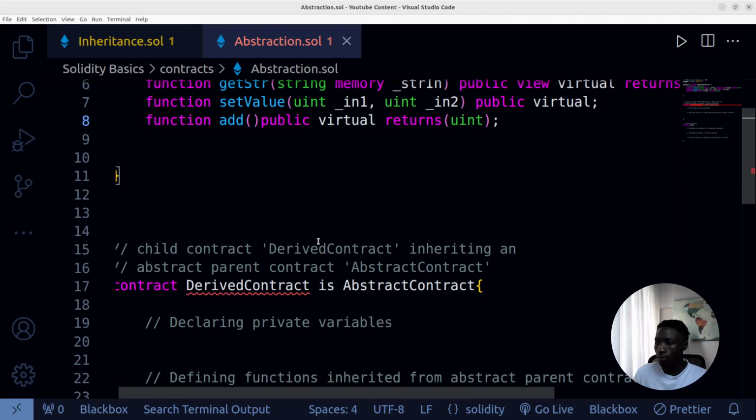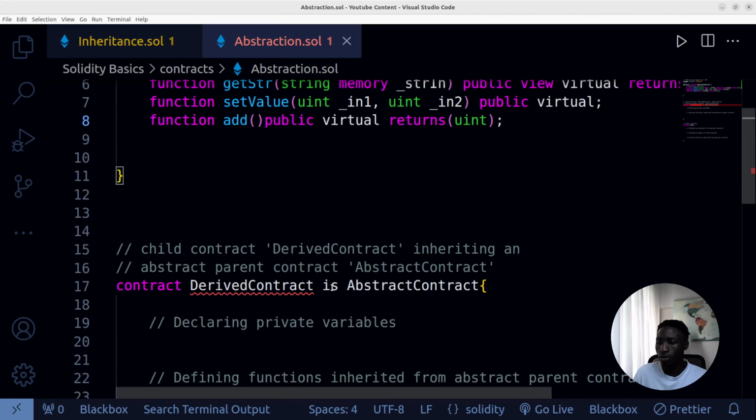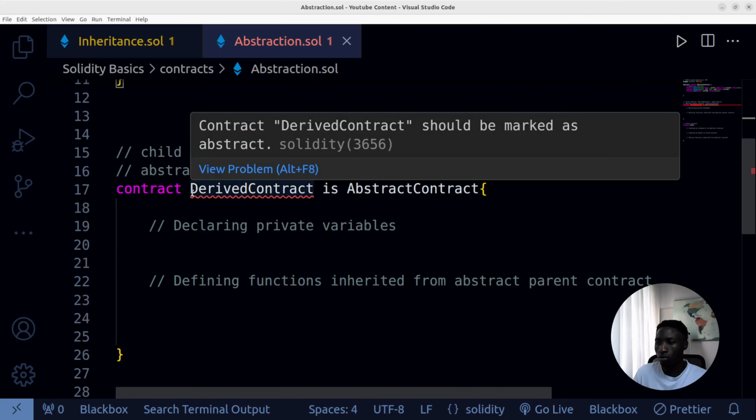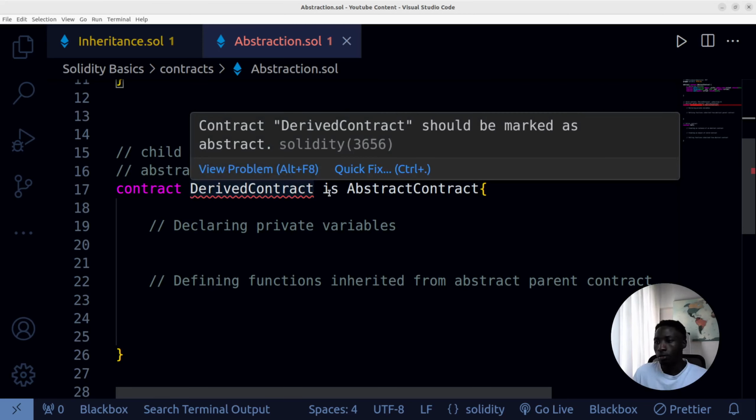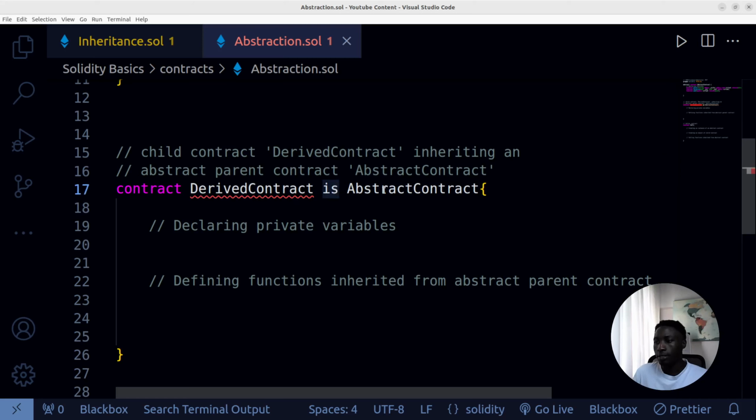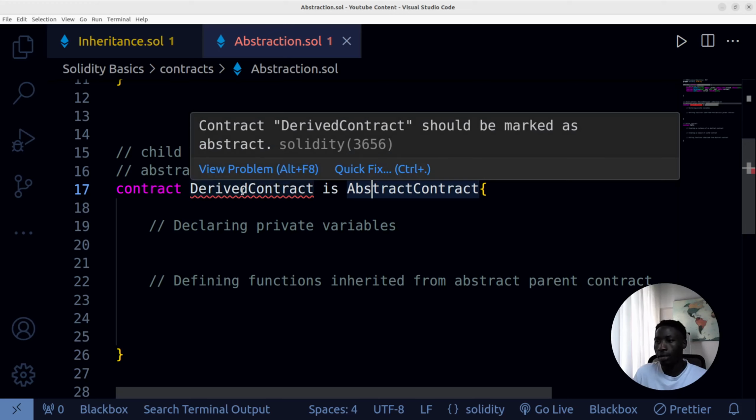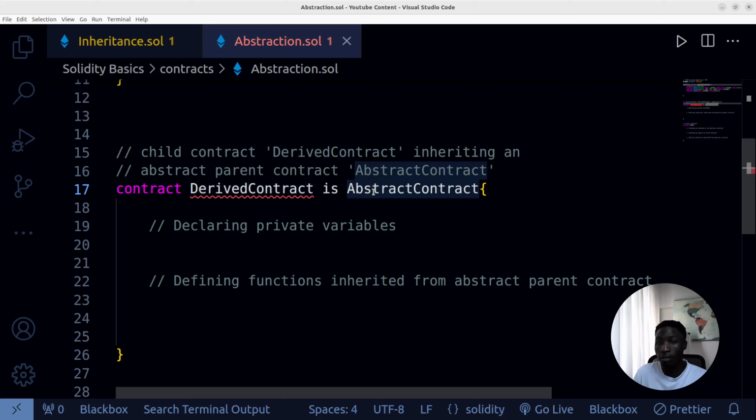So with this being said, let's move forward to the next contract, okay. Let's say we have another contract here which is called Derived, okay. We use the is keyword to say that this contract inherits from an abstract contract, right? So we already have an error here, because we have not yet implemented the functions which we defined in the abstract contract, right? When we define these functions here, then everything is going to be right, okay.